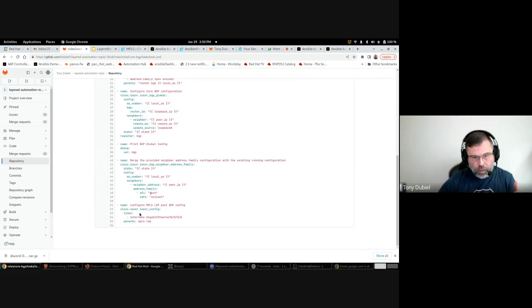And then I have a one-off for this piece of the MPLS LDP configuration. So I'm applying it to this interface, right? I have a parent configuration, and then we're applying this interface into this parent configuration.